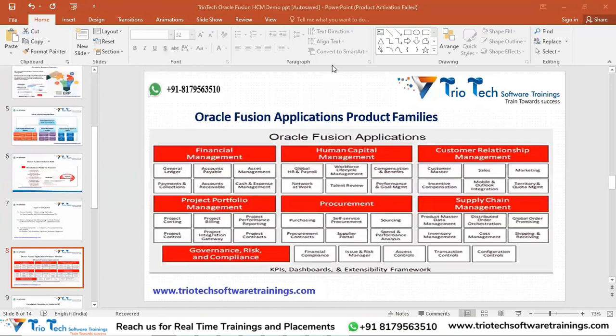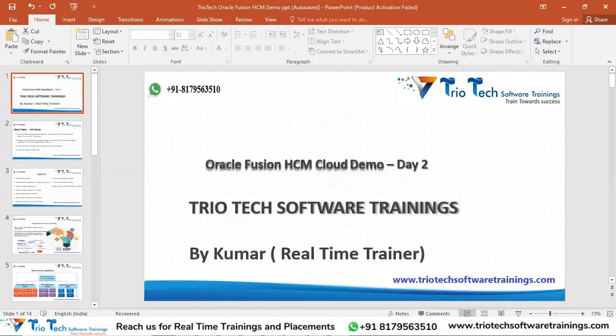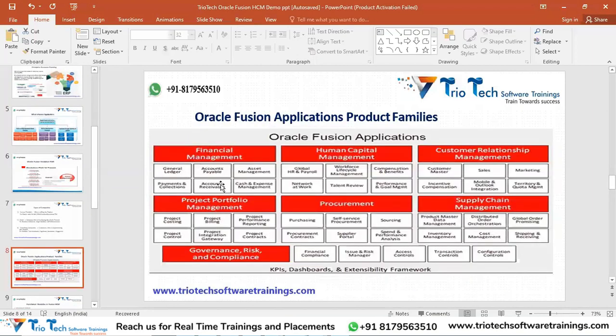What is that, team? Oracle Fusion Applications Product Portfolio, or Product Families. Now, we are learning a technology called Oracle Fusion HCM Cloud, Human Capital Management. But under the Oracle Fusion Applications family, Oracle is offering different ERP products, team. Oracle has Oracle Fusion Financials, Oracle Fusion HCM, that is our product, Oracle Fusion CRM, Oracle Fusion Supply Chain Management, SCM, Oracle Fusion Procurement, Oracle Fusion PPM, Project Portfolio Management. These are the different products that Oracle is providing to the customers under this Fusion umbrella, team. One among them we are going to learn, that is Oracle Fusion HCM, Human Capital Management.